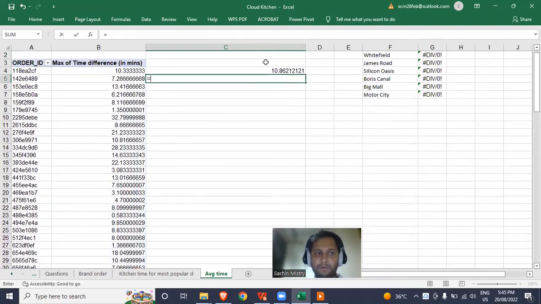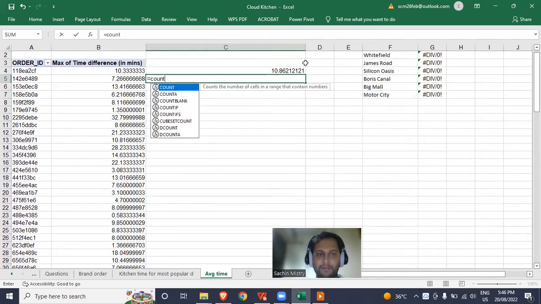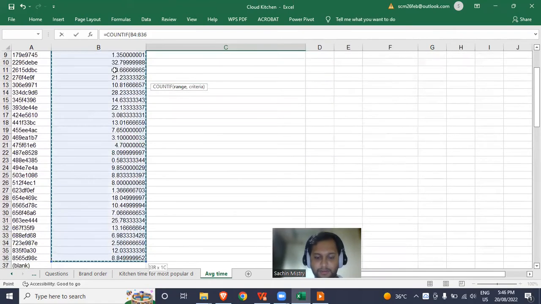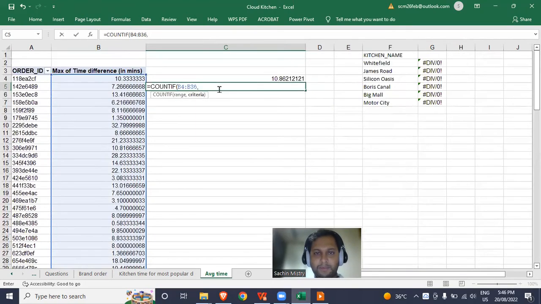Now we just need to use a counter function for how many orders are above this threshold and below this threshold. So we'll use a COUNTIF and count how many times this complete range is above this particular time. If we have to use any conditional like greater than or equal to, we'll put it in quotes and concatenate it with this value.